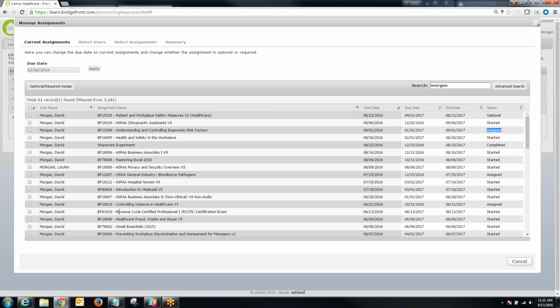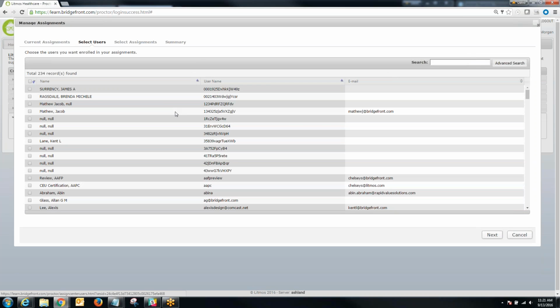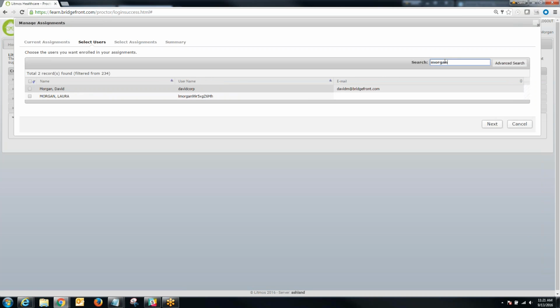Now that's just for managing anything that's already been assigned to students. These next three are for actually making those assignments. So first up is select users. Not surprisingly, this is where you can go through and choose who you want to have the assignment on.